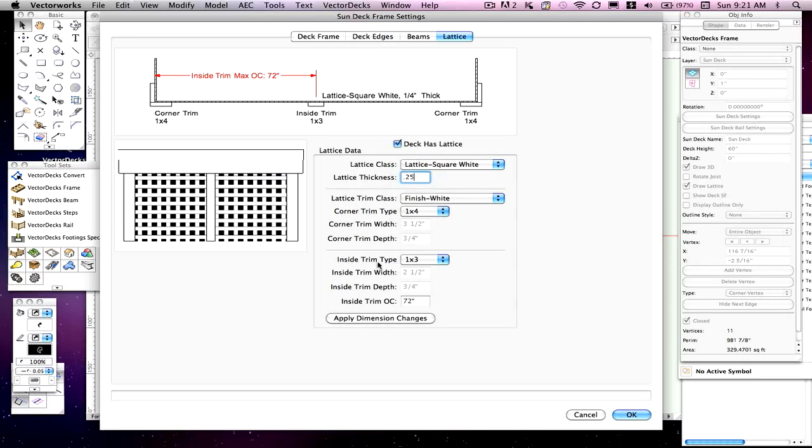And then inside trim is basically the same thing. It's going to give you the options of predefines or custom. If you select custom, you can change it to any custom size. And it's going to default to the color and the finish of the trim setting. So if this is white, then your inside trim will also be white.